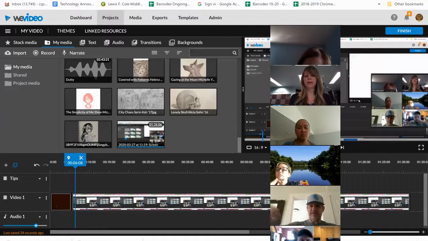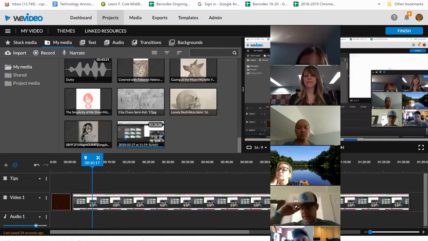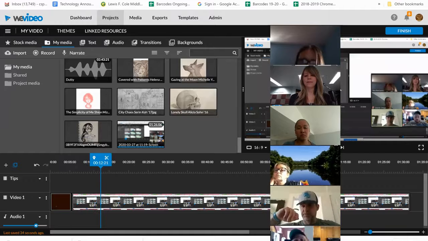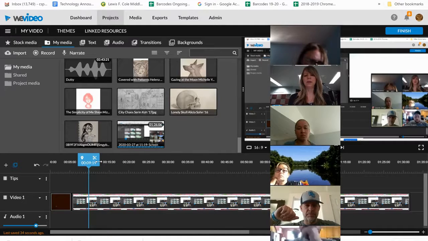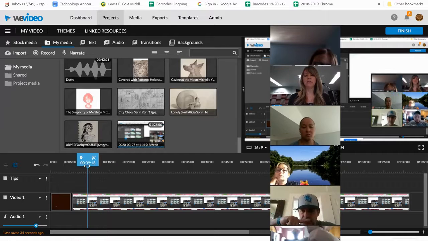So right now I'm sharing my screen, which means anywhere I'm sharing my screen with you, but I'm also recording my screen share inside of WeVideo. So let's say I didn't like that beginning part of the video. I can move right up here. I'm clicking and I'm moving this, and I want to cut out the beginning part of the video.